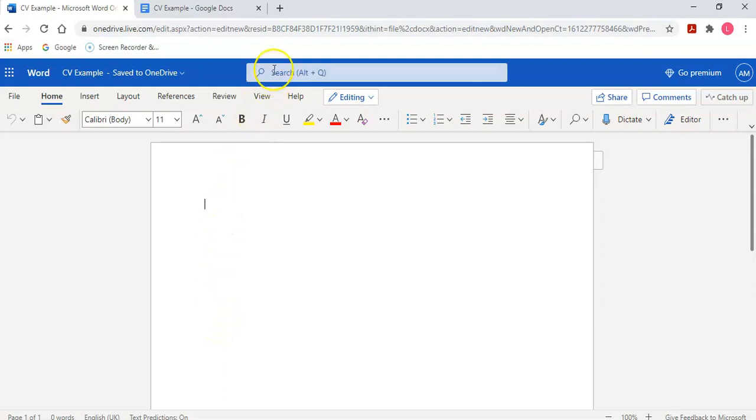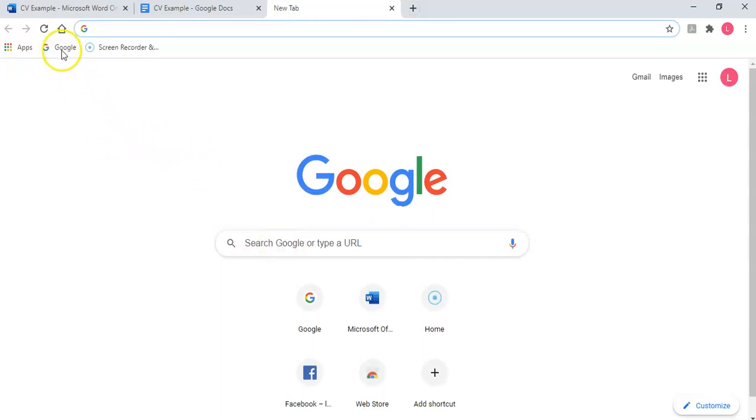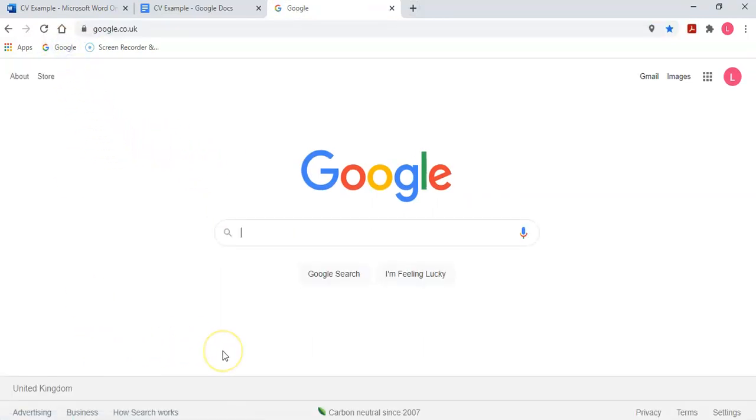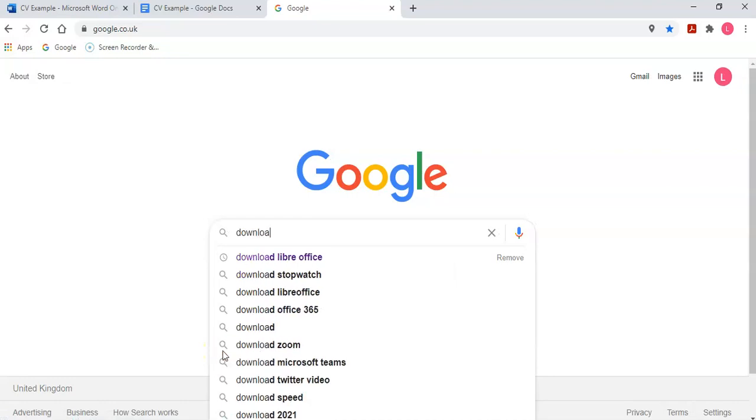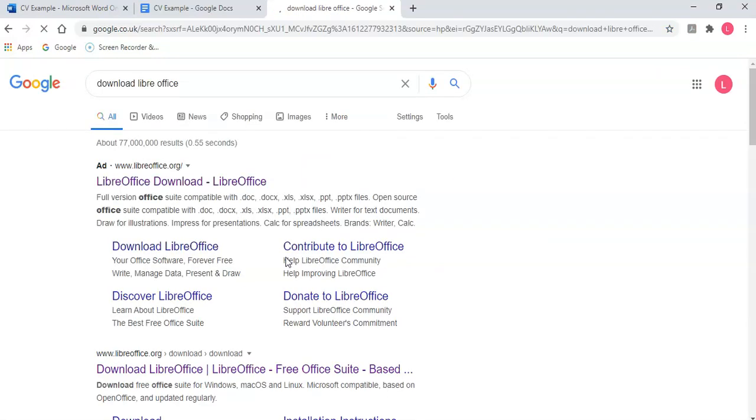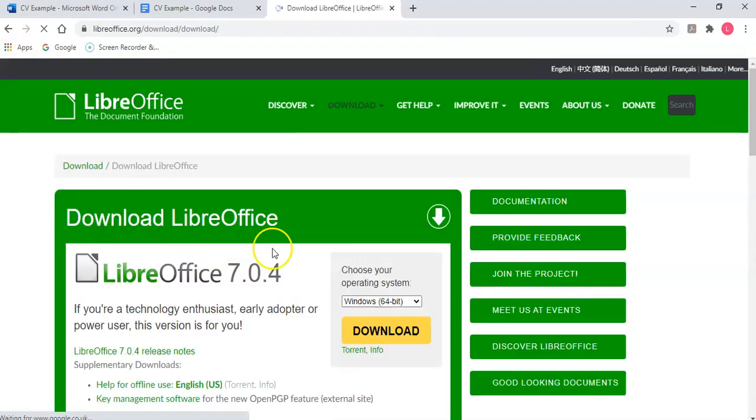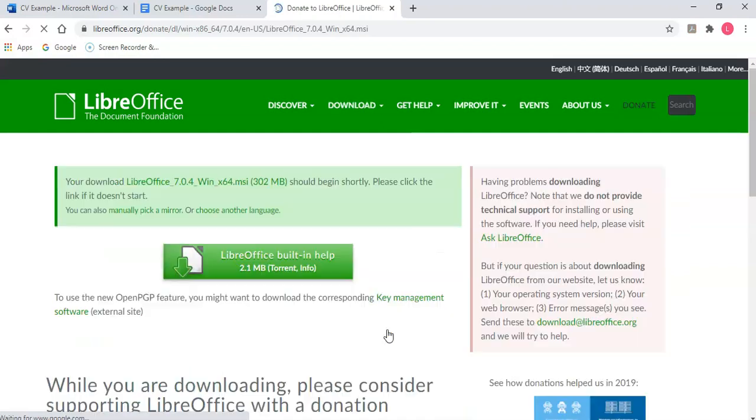Last of all, on this video, let's look at how to get LibreOffice, a third alternative. So I've gone to Google, I'm going to search for download, and you can see it here because I've used it before: download LibreOffice. Search for that. On the search results that come up, click on the one that you want, download LibreOffice. And then on the screen that comes up, you just click on the download button. This 64-bit is the standard for most computers. So I'm going to click on download.